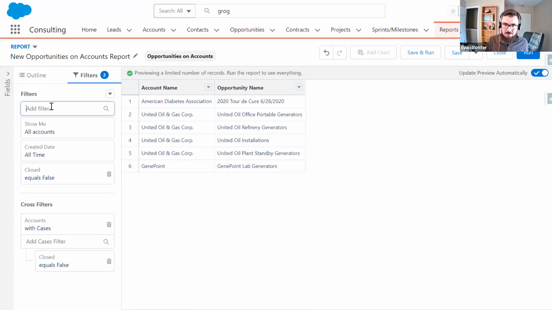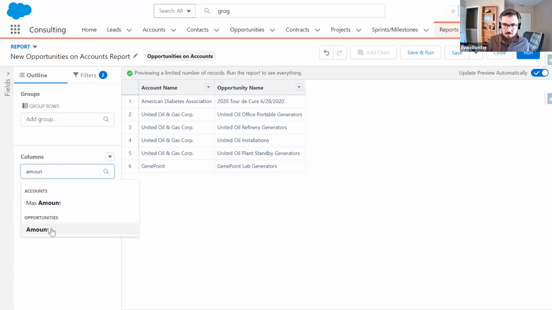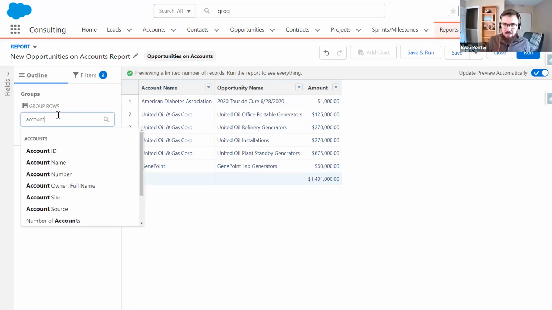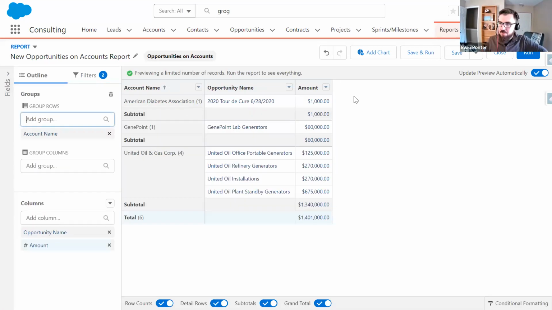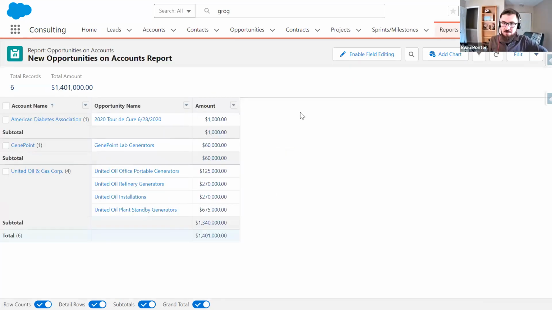So narrowing down my results, I can add the amount field as a column and see how much money the support team is holding up the sales team because they won't go close those cases, enabling us to further sell additional things to these clients. So we can also group this by account name if we need to, and have a nice clean report of the opportunities that are sort of stalled at the moment because we can't take them further along.